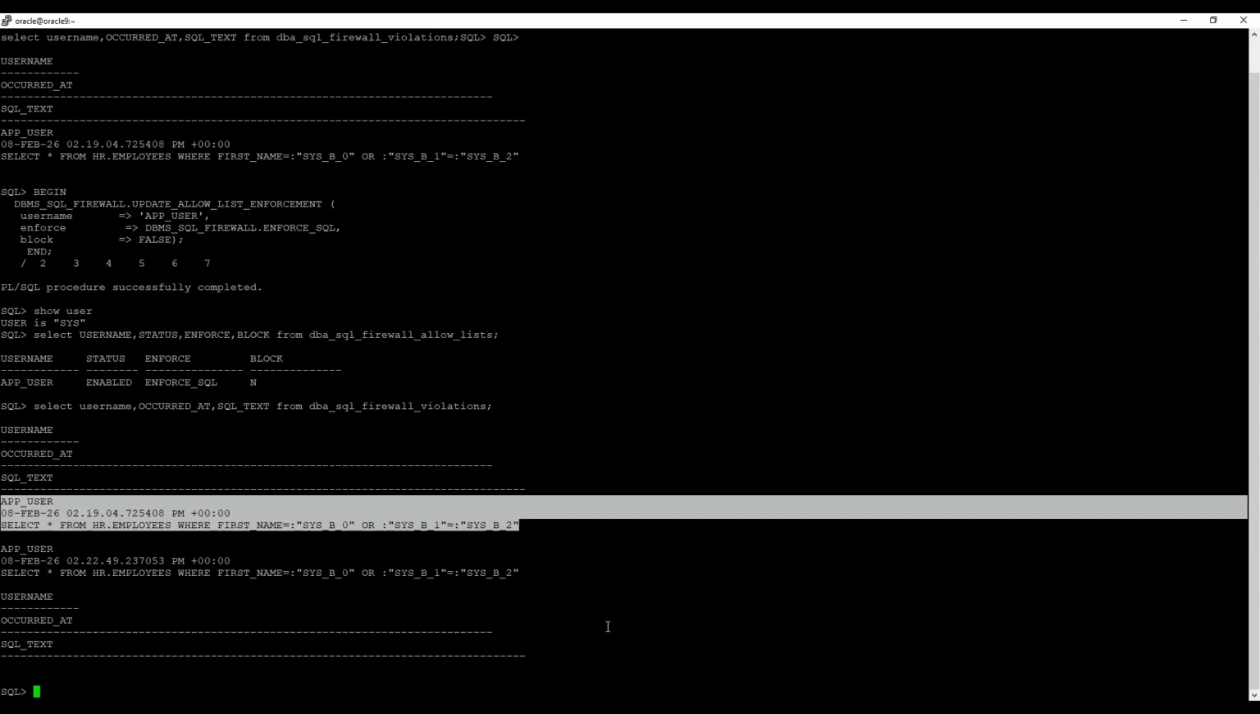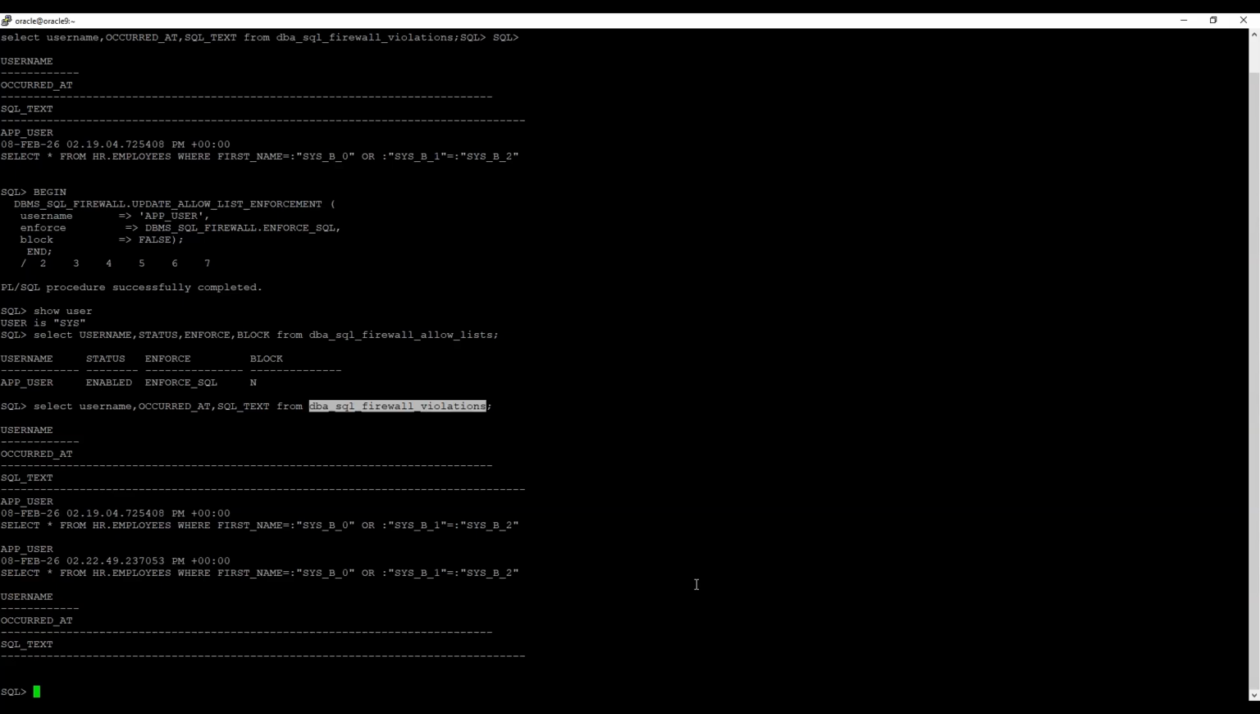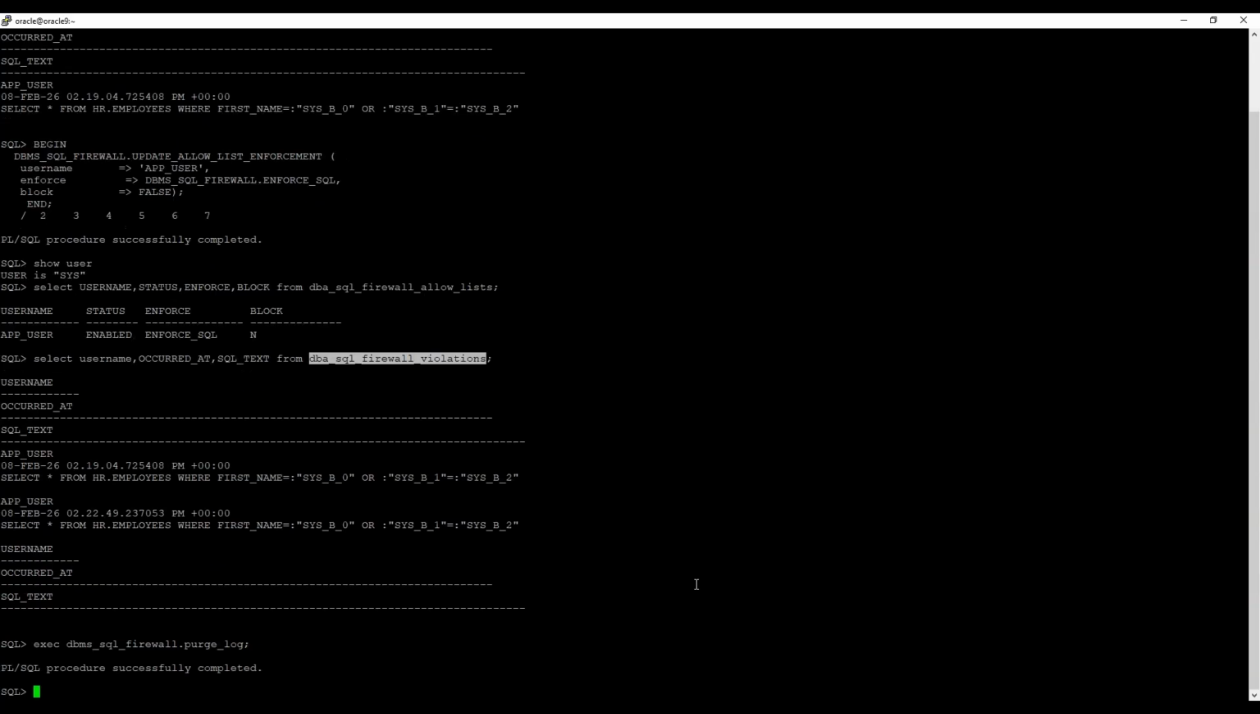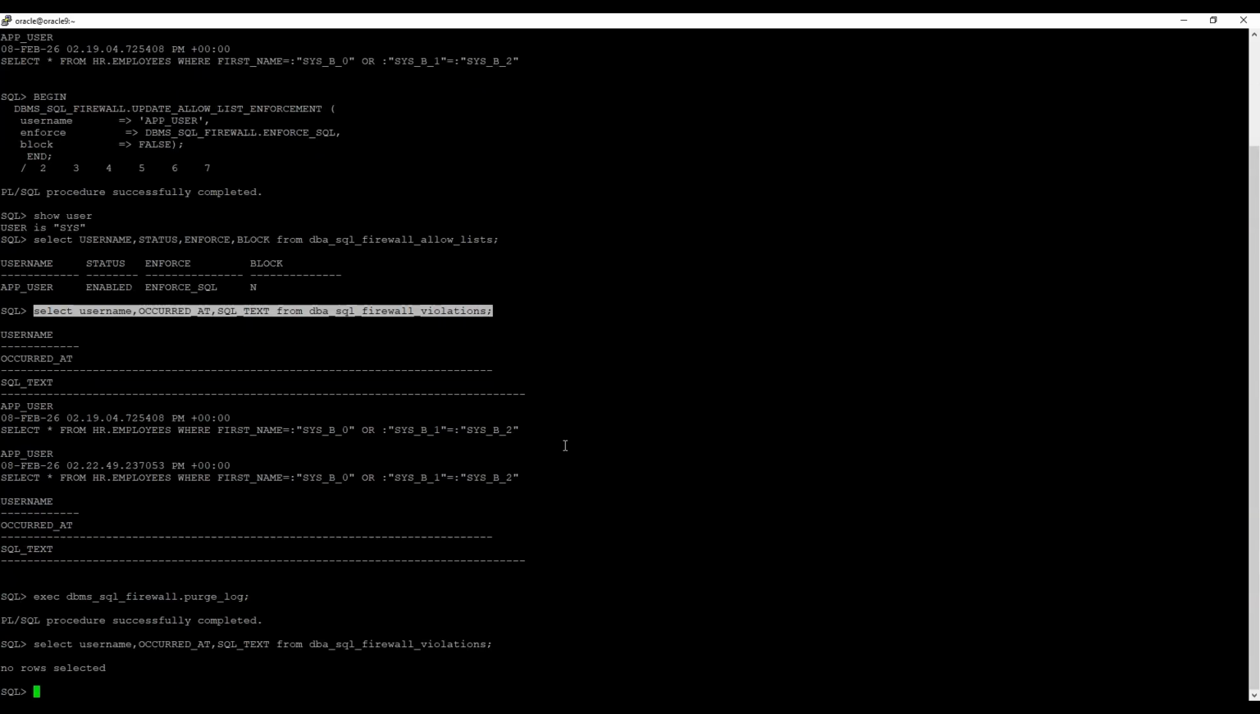Also, let's try to purge the violations. And for that, we can use this procedure. So this way, we can control the SQLs that a user can execute using the SQL firewall, and we can modify the policy enforcement for the user and purge the violation log.